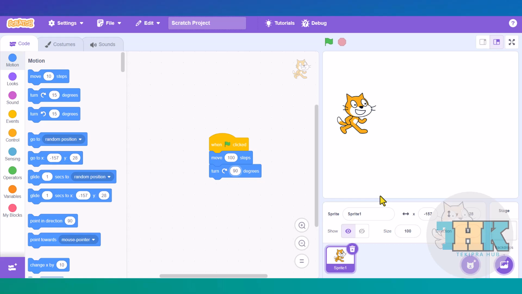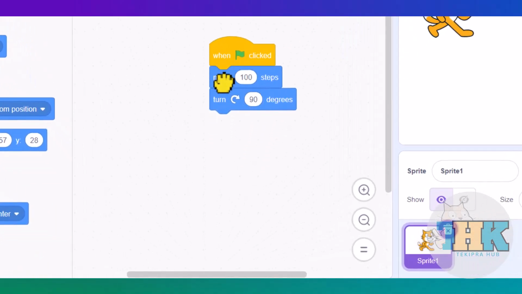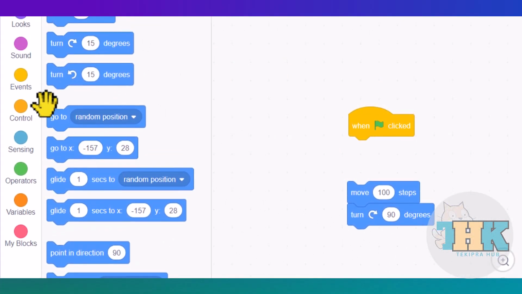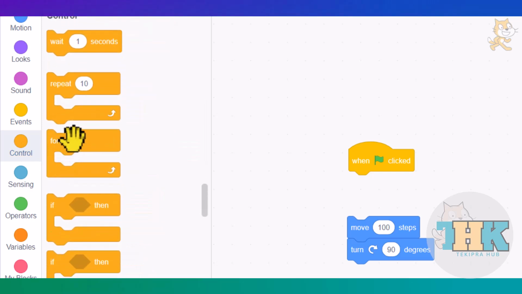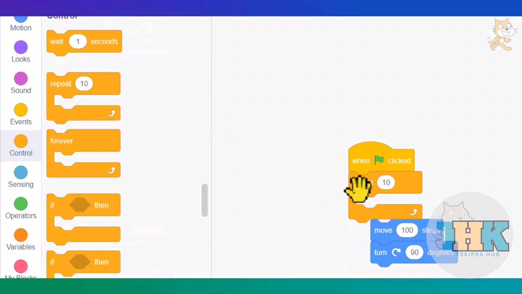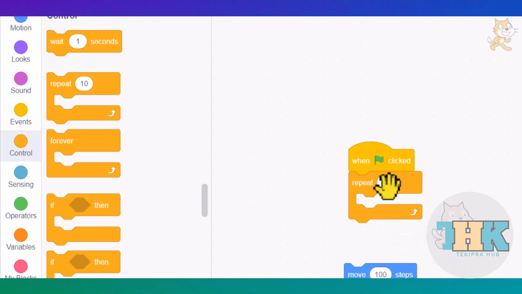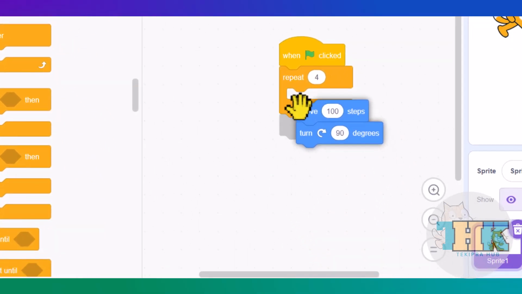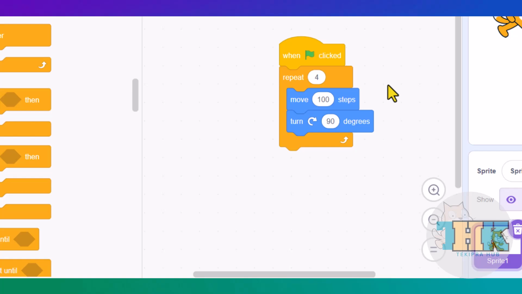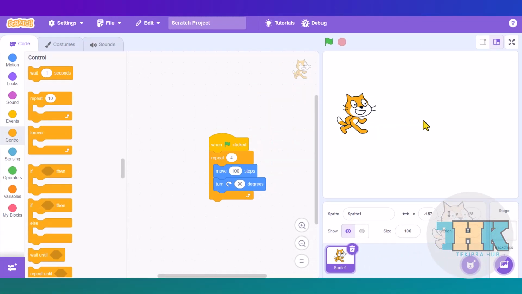Yes. Let's see. And then what I will do is, let's wait. No, before you continue, let's make it repeat a number of times. So I go under control, I click on repeat. In this repeat, I will say 4, like that, so that it makes a square. Now, let me check all of these blocks inside here. So this sprite will move 100 steps to the right, then turn 90, that's facing down, then move 100 steps down, and then turn another 90, move, then that is how I want it.